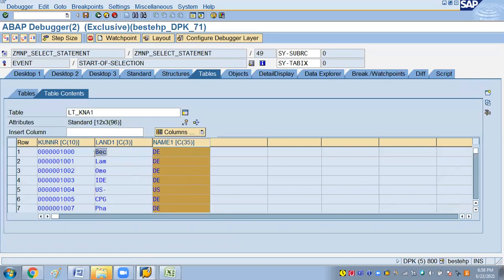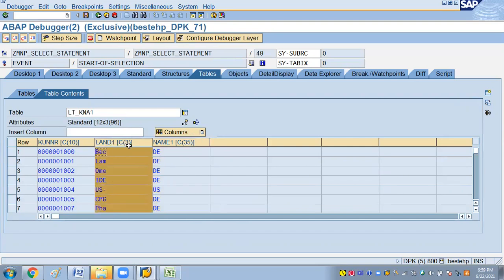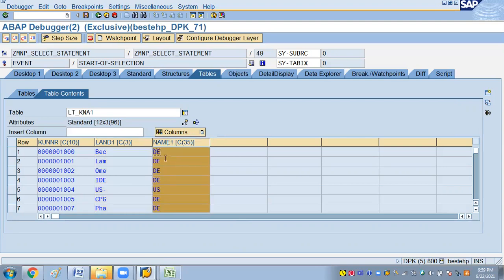If you notice here, LAND is of length 3, CHAR 3. But the name came here. If you notice, BEC is actually the full name, but it is truncated to the first three characters because the LAND field length is 3. That's the reason the name got truncated. And NAME1, whose length is 35, got DE, which is nothing but Germany. So US came too. So NAME1 was populated with the country.